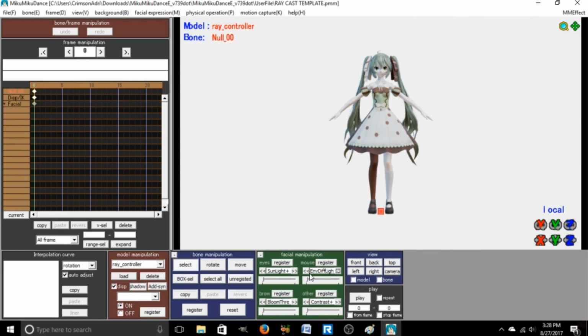One's plus, one's minus. Some you can't see the difference. Bloom threshold, radius, intensity, contrast, all these things. Temperature. I always do temperature because I like the blue. You see the difference. Then there's balance of colors. And that's it for that.